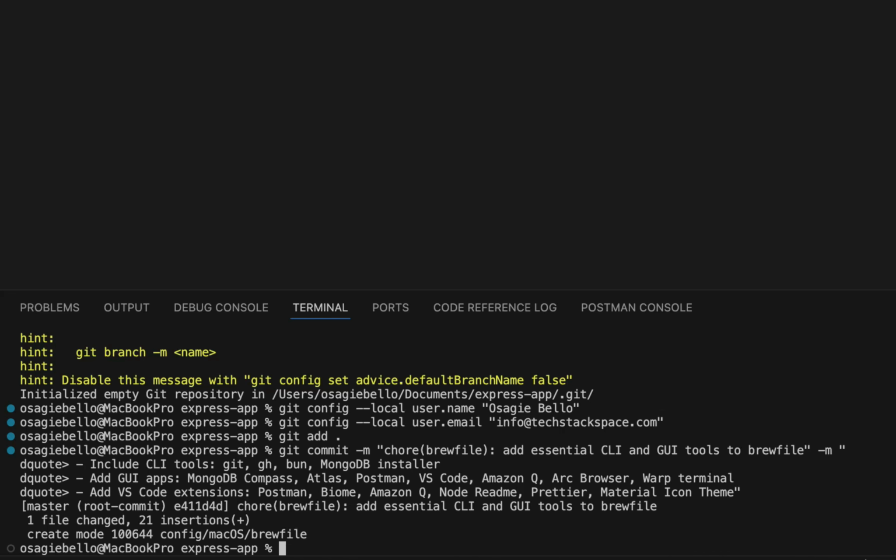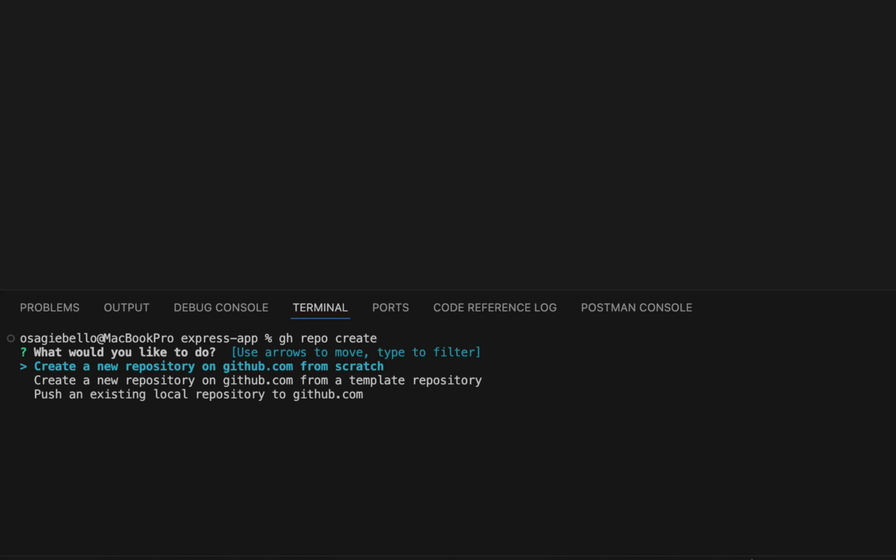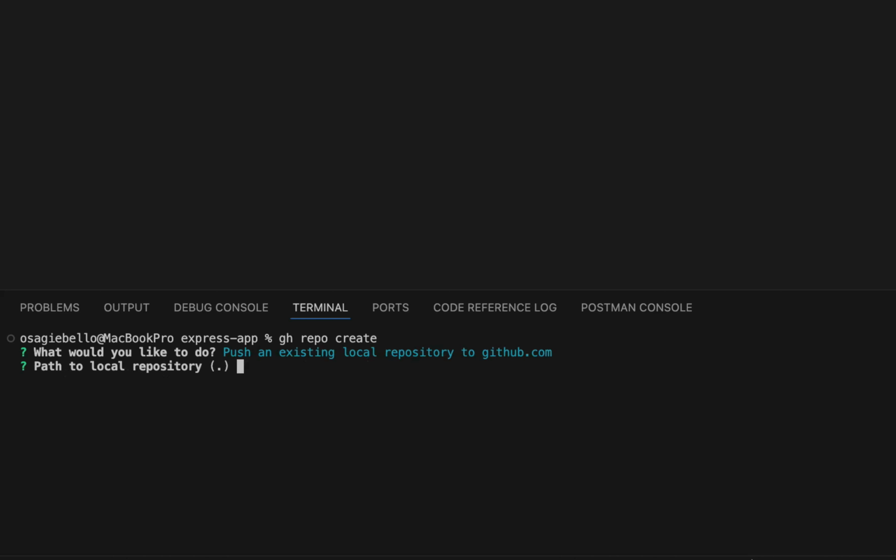So for that, I'm going to use the GitHub CLI to set it up. You can use Git, but I'll use GitHub CLI. It's way much easier. So for that, I'm going to say gh repo create, which is the CLI we installed. Enter to create a repository. We've created a local repository already. So I'm going to push an existing local repository to github.com, which is the remote repository. Enter. So now paths. So I'm going to use this current path, which is the Express app project directory. You can press enter, put dot and enter.